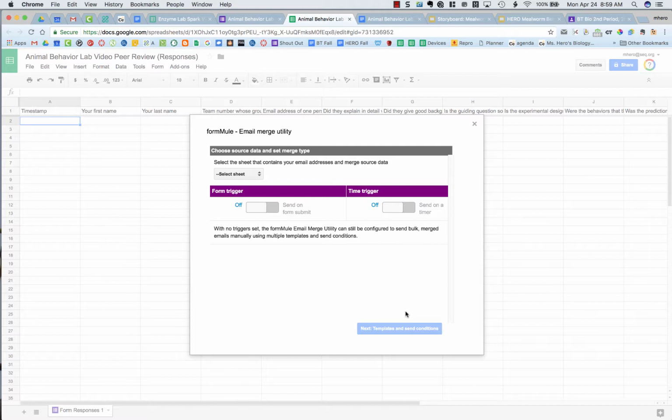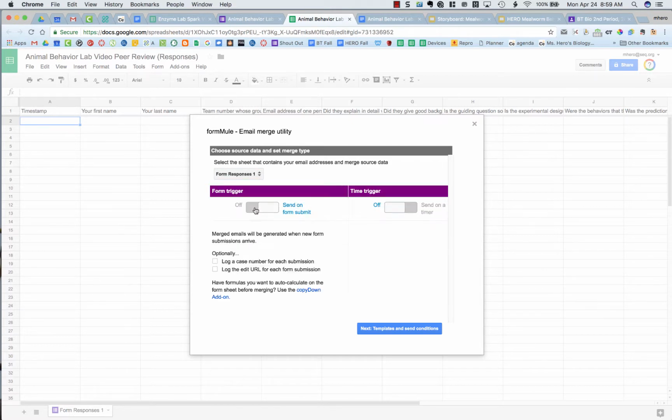All right, so now I need to choose the sheet that has the email information, so I'm going to select sheet, and it's the only sheet that I have on this spreadsheet. It's Form Responses 1, and I want it to be triggered every time someone submits the Google form. So I'm going to turn form trigger on. Now I could fill this stuff in, but I don't need it. That's more advanced than what we need right now.